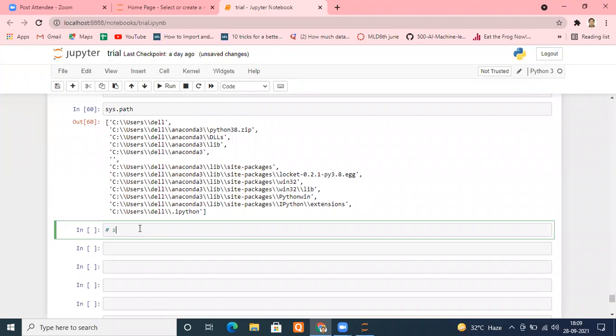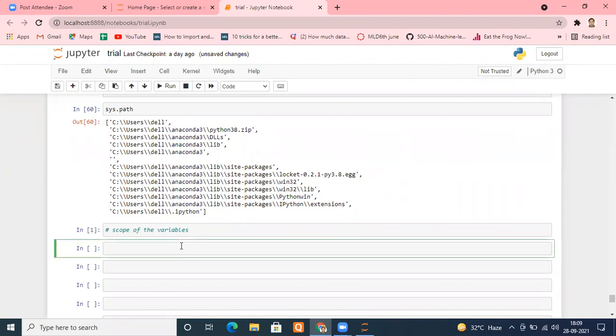Next topic is scope of the variables. Understand this thing very well. Suppose I'm creating a function, def, and the function name is greet again. For now, I'm not putting any argument. I'm not needing any argument from the user.